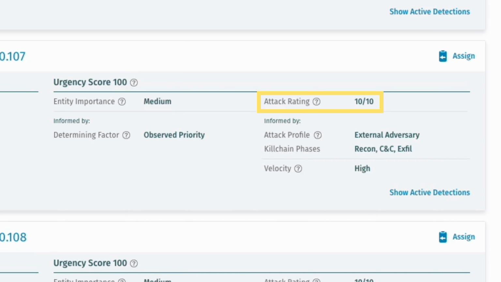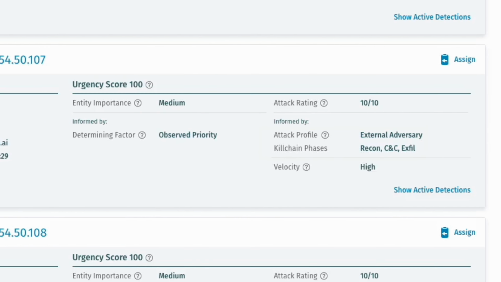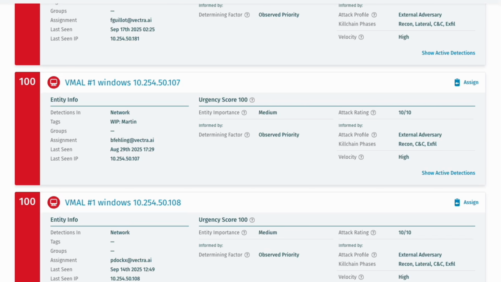Attack rating will tell you the magnitude of the threat based on how far apart detections are fired and how fast the threat is progressing, which is where we can see with attack velocity. We can also see what kind of attacker we might be dealing with, considering the detections and attack surfaces associated. In this little box, we can get all the high-level information we need to begin our investigation.